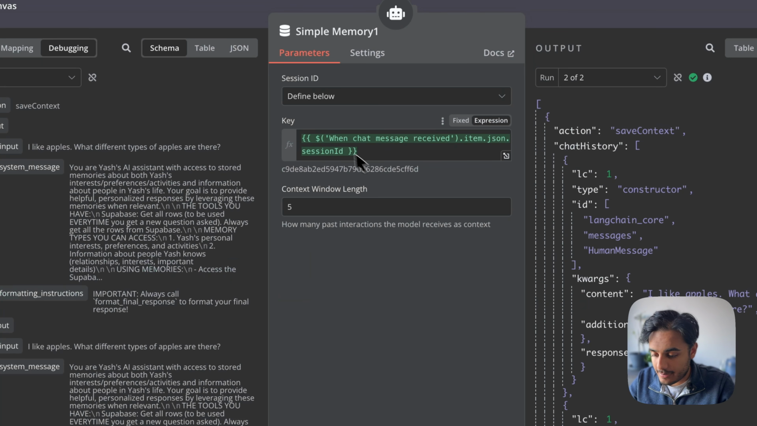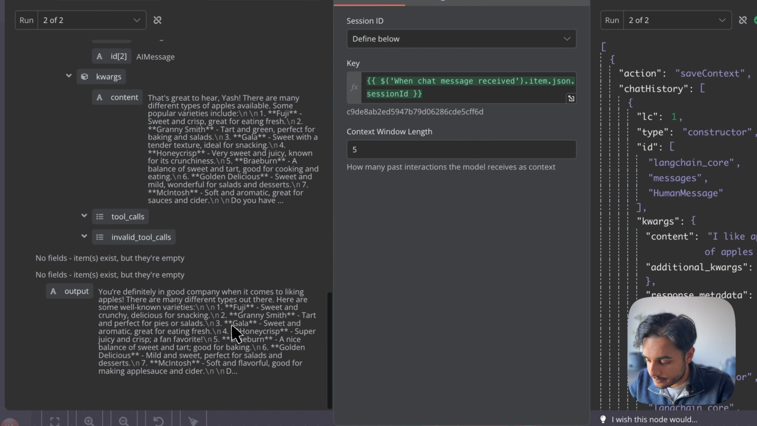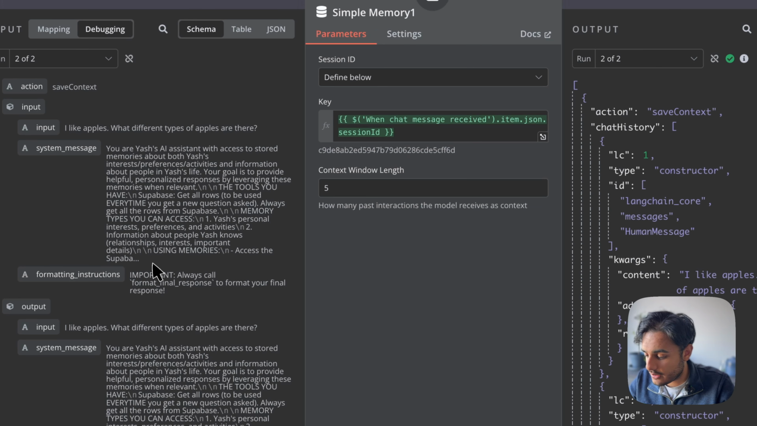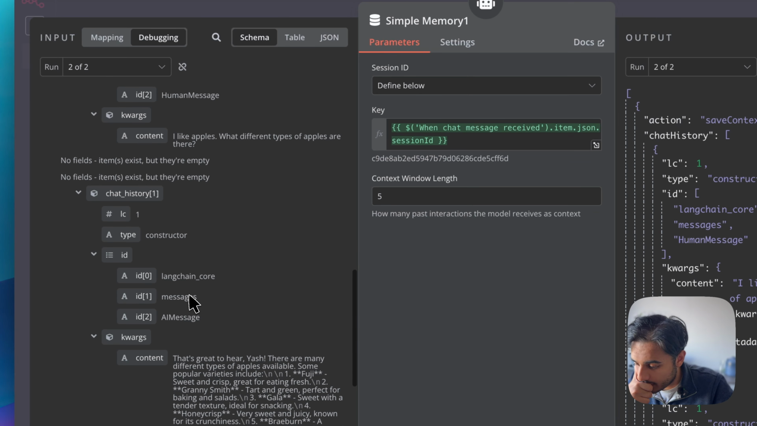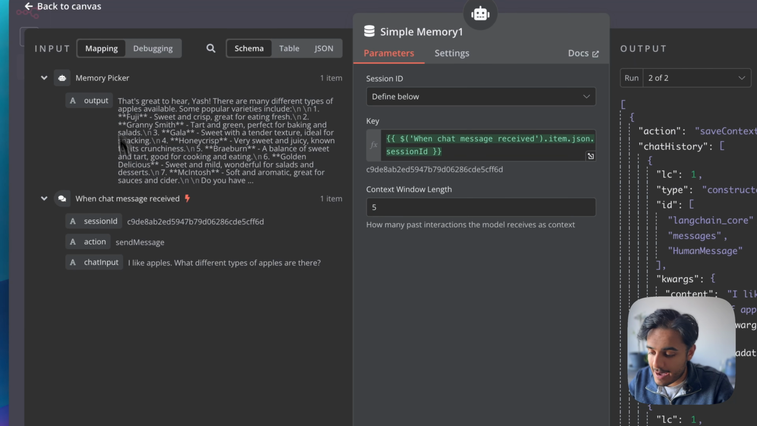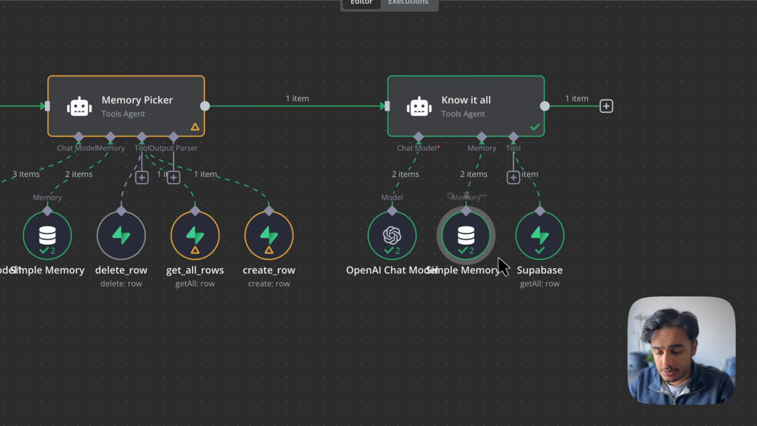Just to show you exactly how it's set up, for the memory, you just need to make sure you put the when chat message received session ID over here. So let me see if I can find it. Sorry, I was in the debugging section. So if you switch over to mapping and then you get the session ID, you just drag that over into here. And that's exactly where that is stored.